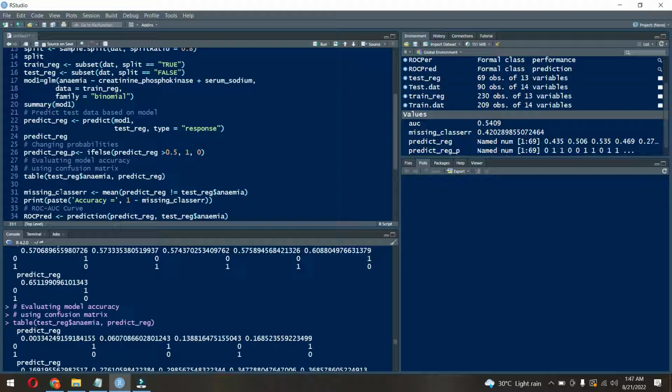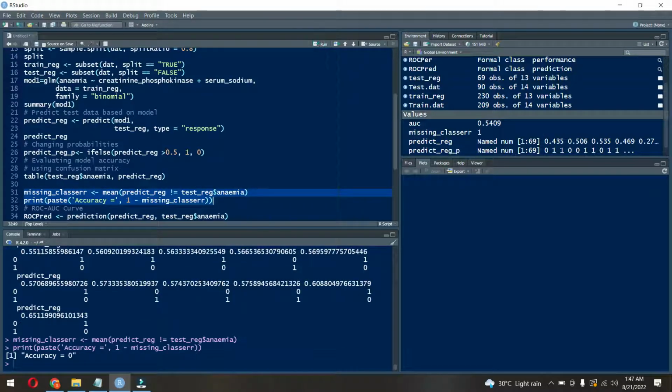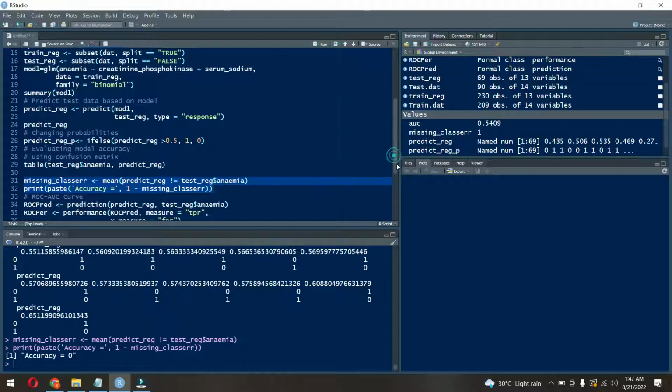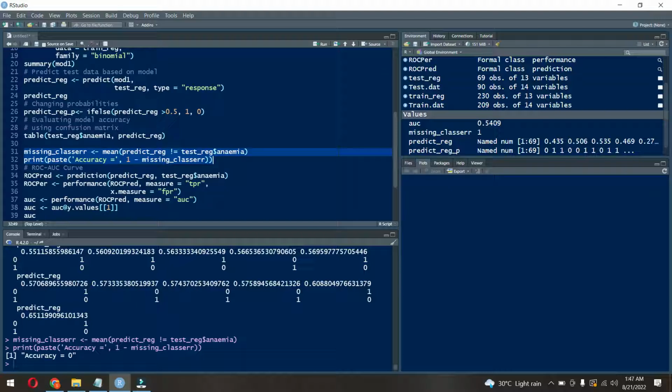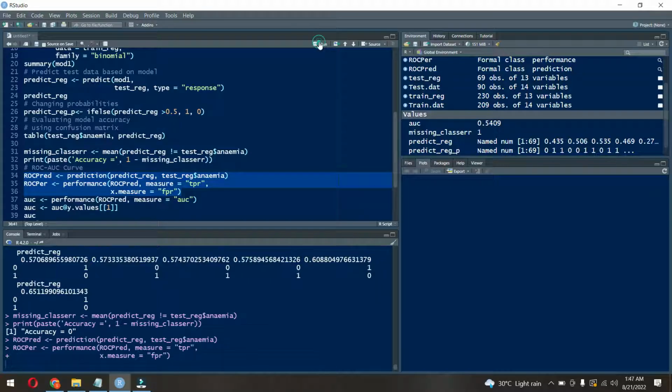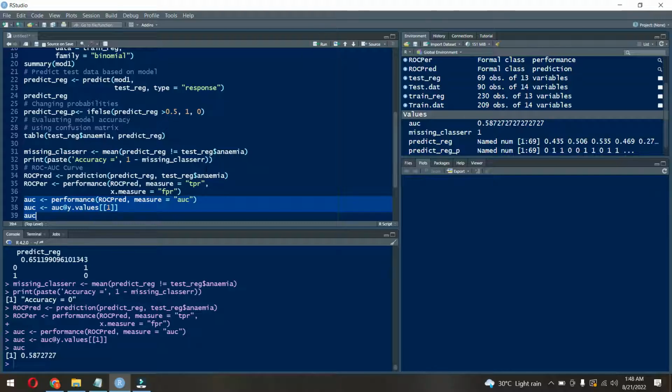And you can see the misclassification rate there, and the accuracy is 0 for this model, and the receiver operating characteristic curve is obtained as the proportion of the values correctly classified, and you can also find the area under the curve using the performance and the receiver operating characteristic predicted values, and measure as area under the curve, and you can just find the area under the curve, which is 58%.